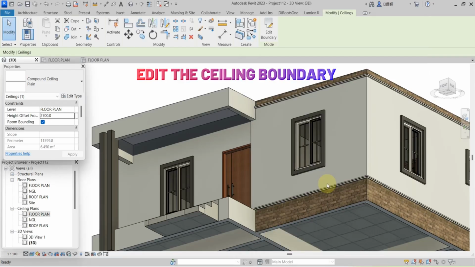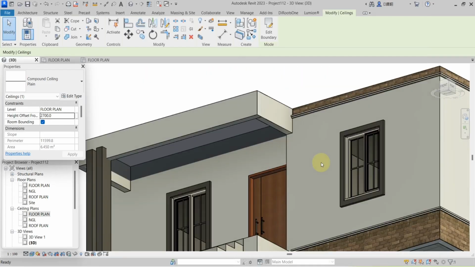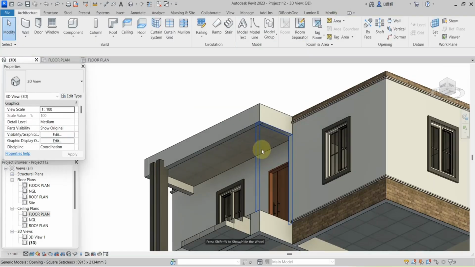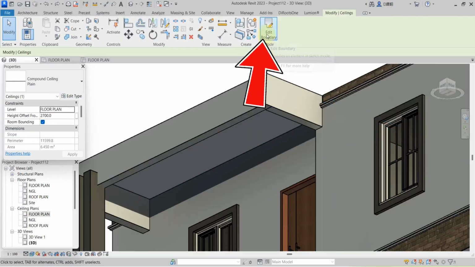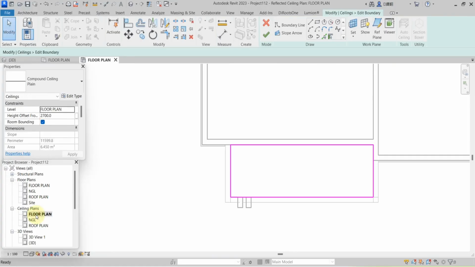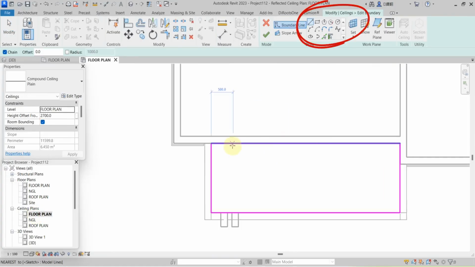Step 8. Edit the ceiling boundary. Do you want to change the shape of the ceiling later? Now select the ceiling. Click on Edit Boundary. Head over to the floor plan. You can use any of these tools and add or remove sketch lines to resize or reshape the ceiling. When you are done, click here to finish.